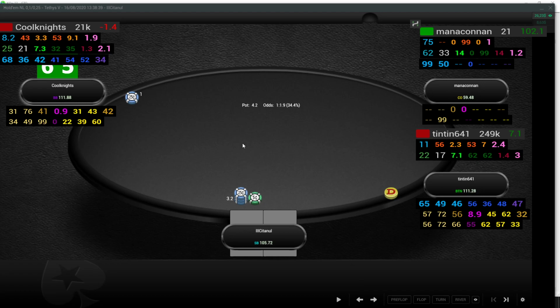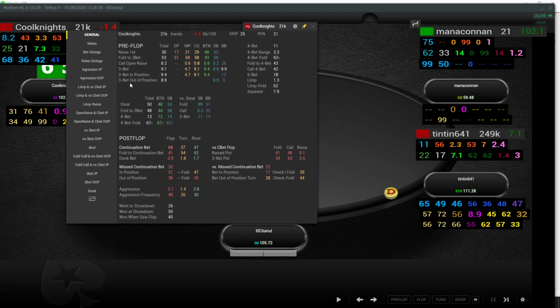I open 3.2x, it doesn't make much of a difference, population is probably overfolding already, and we get 3-bet. Now obviously we're not folding this hand. I don't like 4-betting this hand, maybe exploitatively, but this guy's fold against 4-bet stats seem fine. His overall 3-bet is 9.1, and if we dig deeper on it, we can see that big blind versus small blind, because it's in position, is 13%.